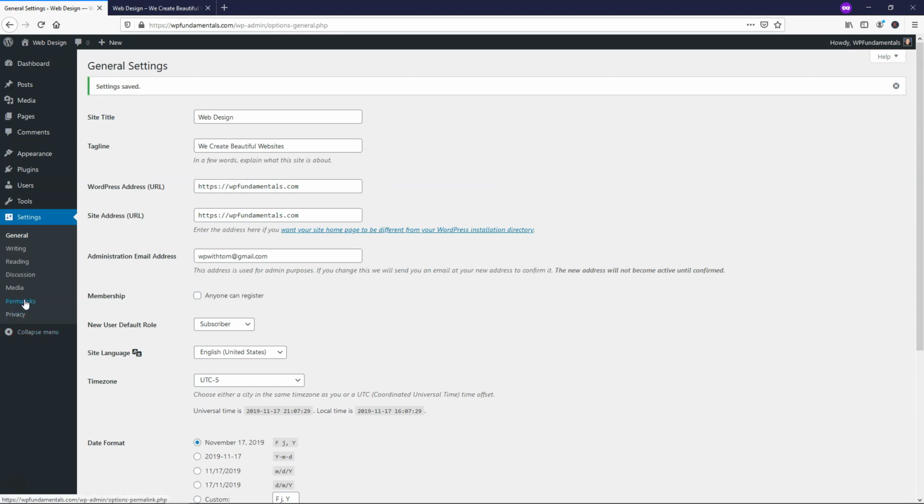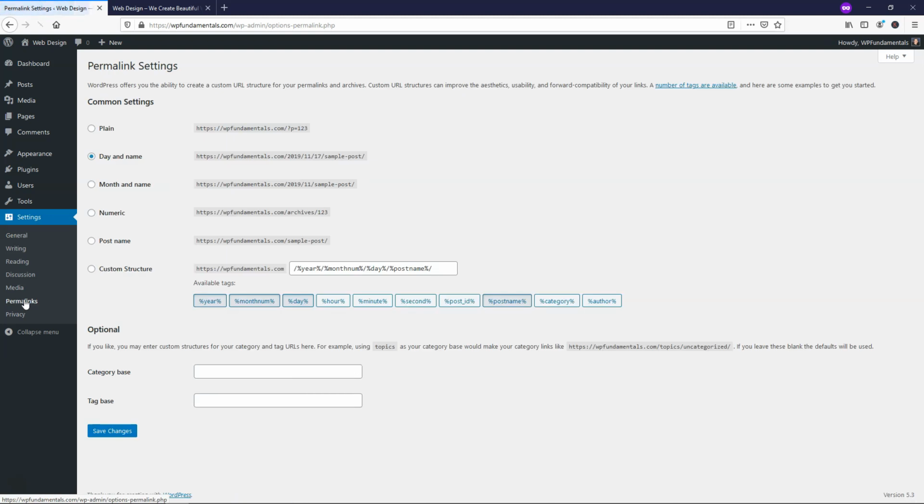Now you can do some other things within here, but the important one I wanted to go over is permalinks right here. And I'm going to want to change that to say post name. So it says wpfundamentals.com/sample-post. So we start with this one. It says p = 1, 2, 3. And if you were to go to a blog post, it might show up like yourwebsite.com/p = 574. And that doesn't tell you anything about the post.